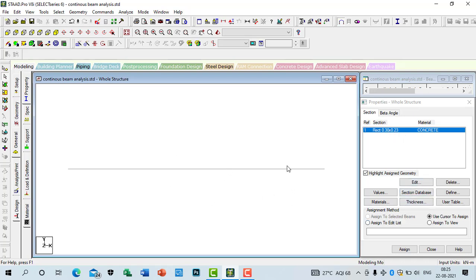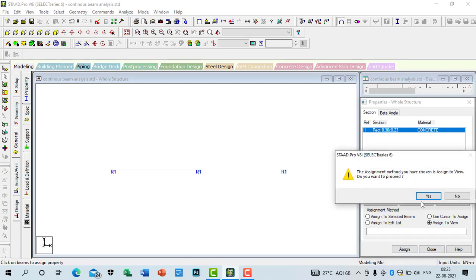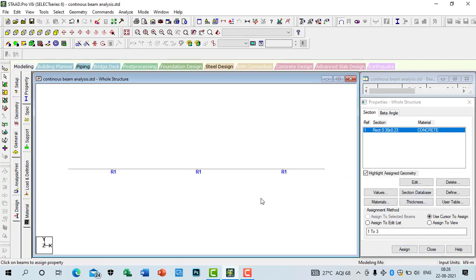Because we want to assign this rectangular property to the beam, you can use the cursor to select all the beams like this, then click on assign. Then as you can see, it is assigning. You can go for this also. So now the rectangular property has been assigned to the beam.